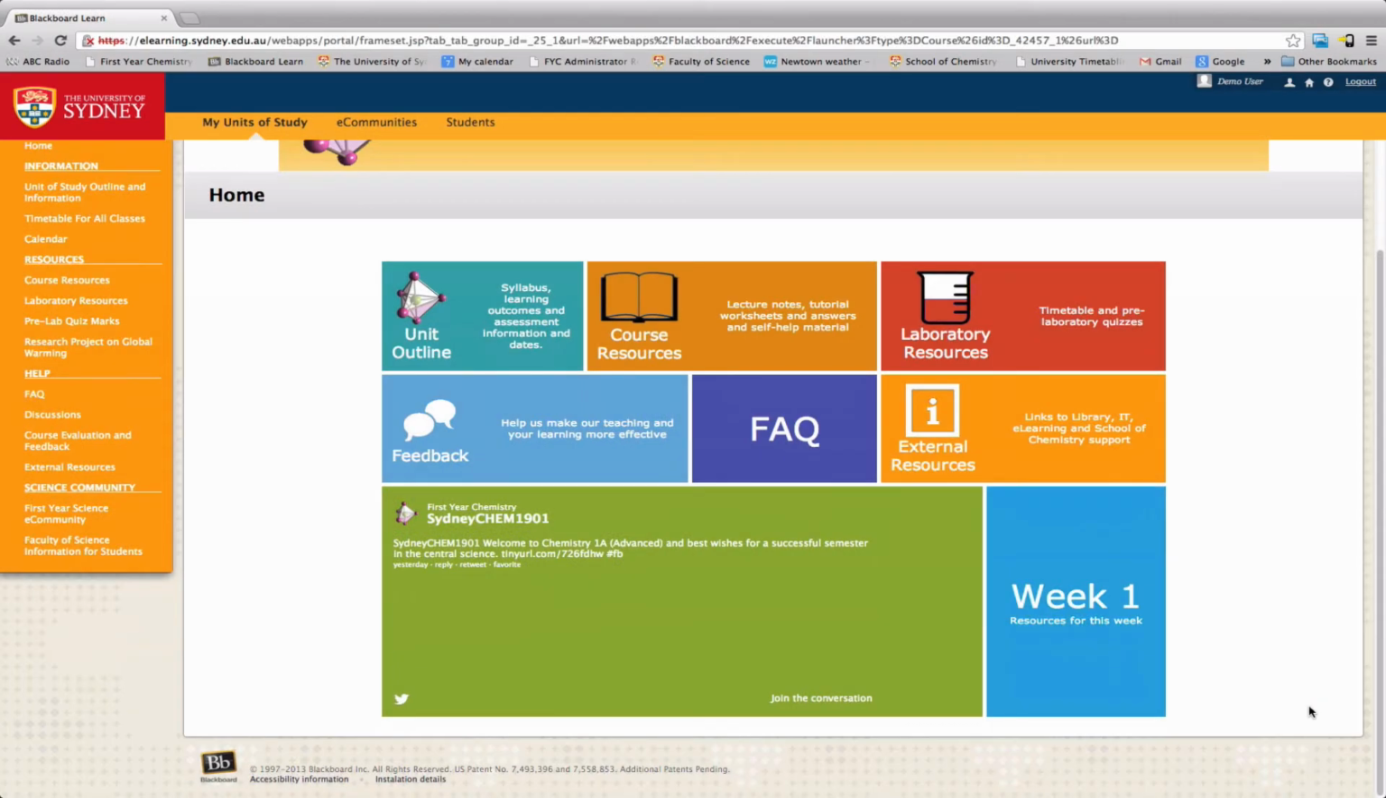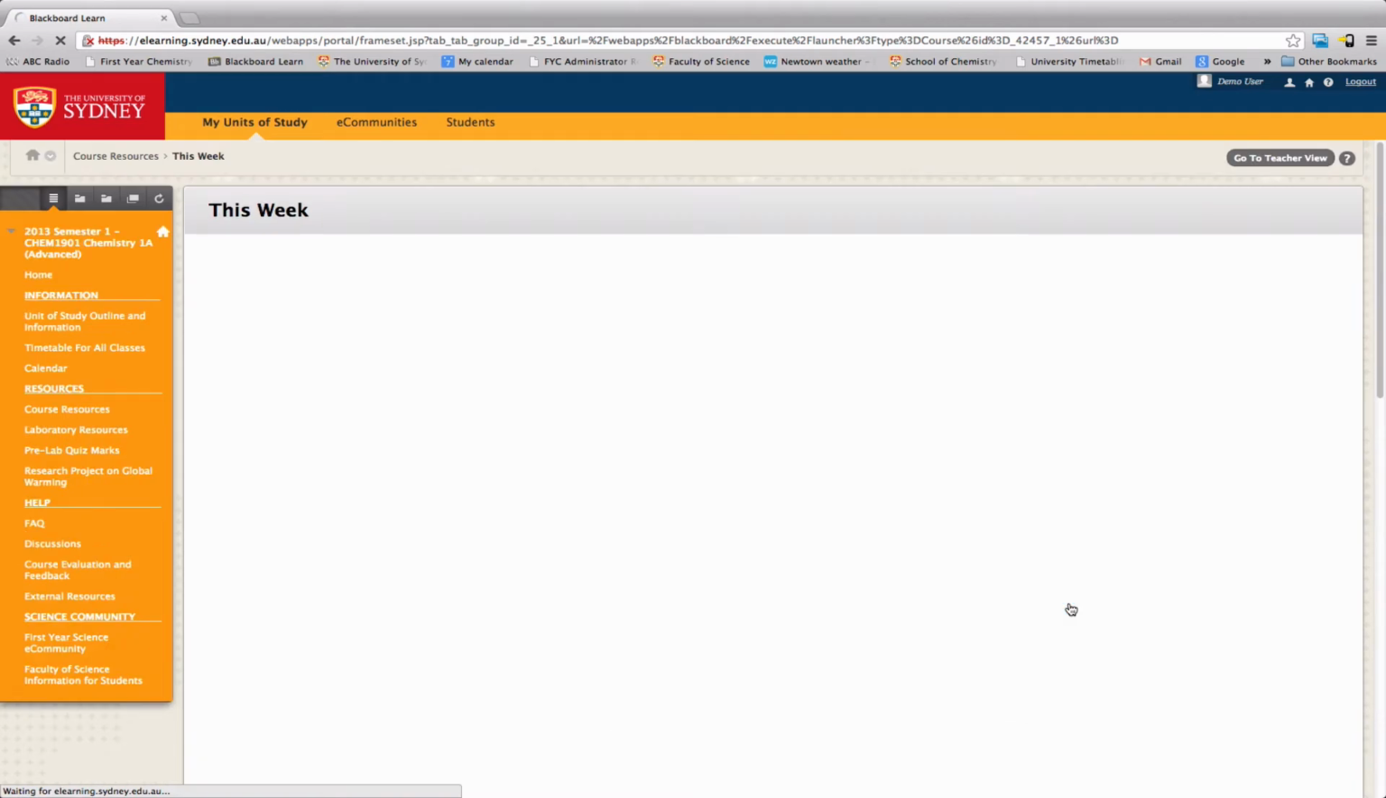Each week of the semester, you'll want to access your lecture notes, your tutorial worksheets and answers, and exam questions for that week's work. If you use the link at the bottom right hand corner of the front page, you'll get resources that are tuned for that week of the semester.